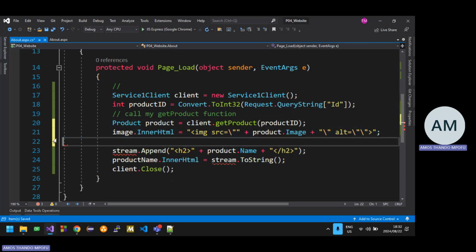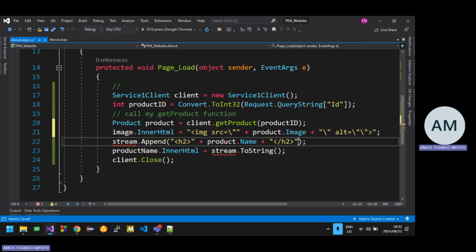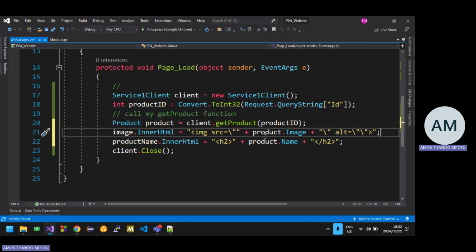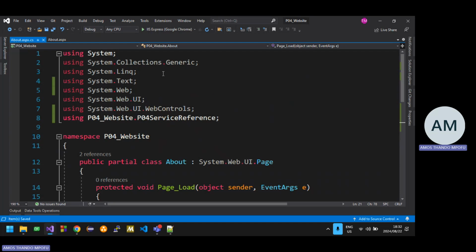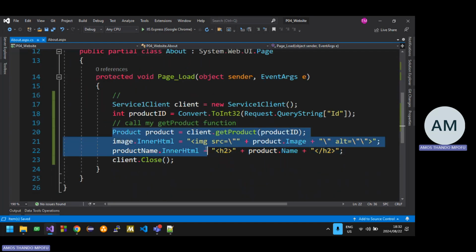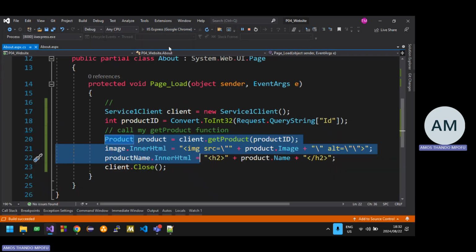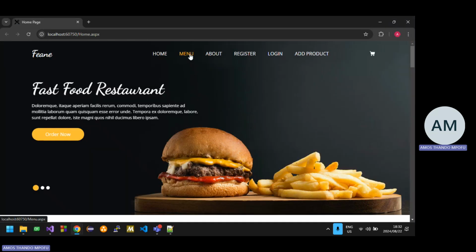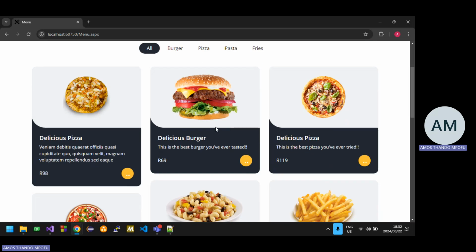You could continue doing that, but remember every time you must clear the string builder. You could do that, but then I'm just gonna do it direct like this to make my life easier. Since I'm no longer using, okay, that's fine. I'll just leave it. So far the only things that I've added is the product name and the image. So I'm not done, I'm just doing one thing at a time, right? So I should see this image and this product name, delicious burger.